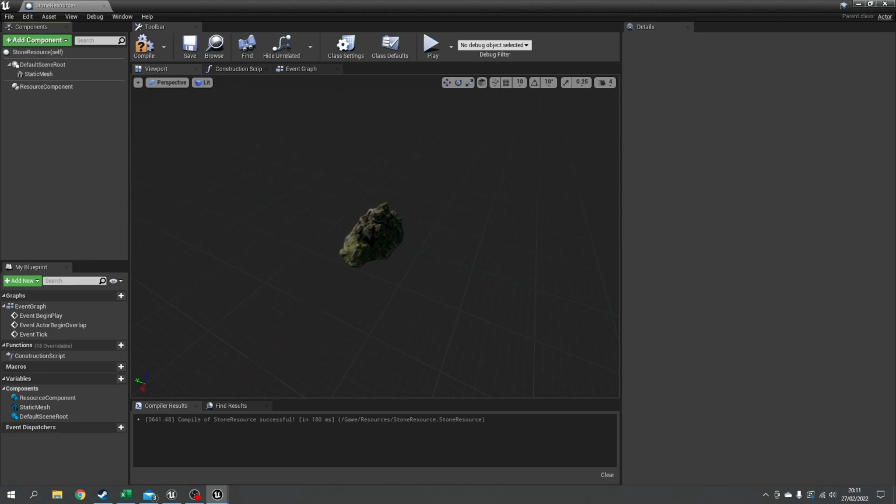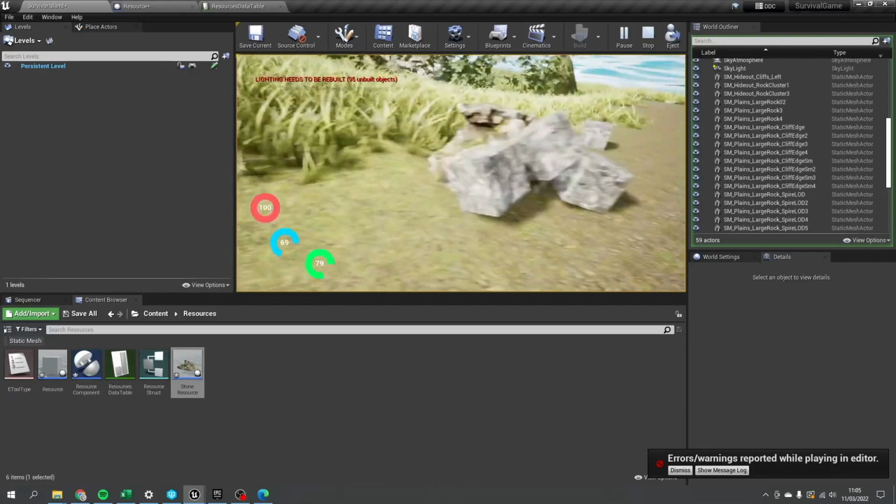Okay, and that is all we're going to do for today. So this is now set up our resource component for our stone, and we'll go through how to set up the rest of this in the next episode. And we'll end it there for now. In the next episode, we'll carry on and get our resources to spit out chunks of what they're going to give us.